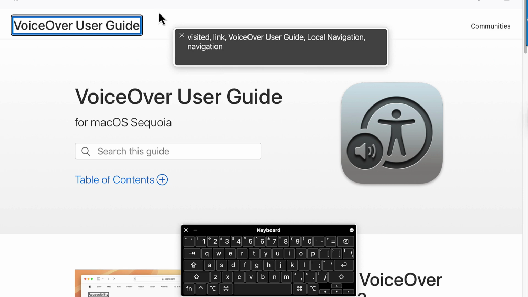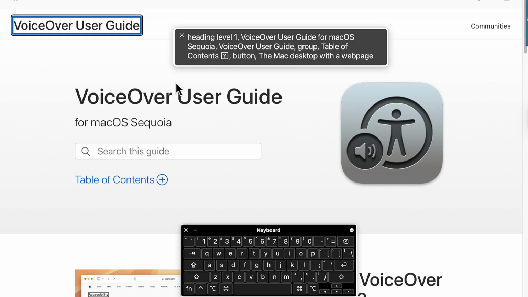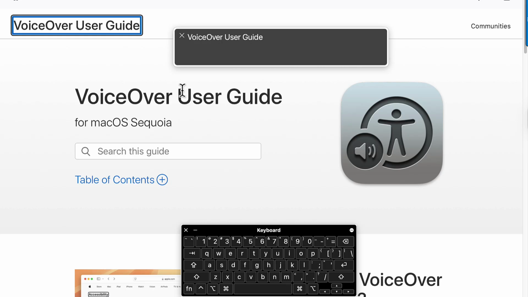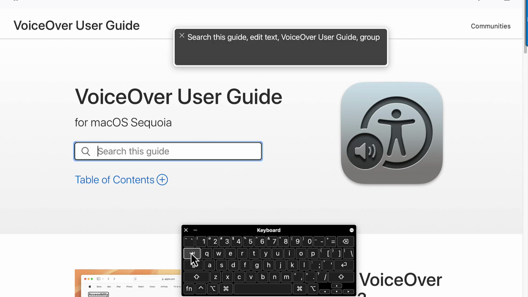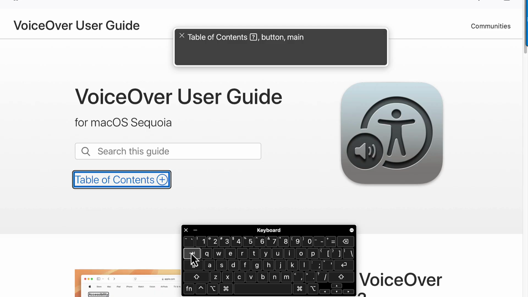Right now we're on the logo. There is also an interactive logo, which is what usually there are. Heading level 1, VoiceOver. Let's go to the tab key. Tab, image. You are currently on a link. Search this guide. Edit text. VoiceOver user guide. Group. You are currently on a text field. To a table of contents. Button. Main. You are currently on a button. To click this button, press Control, Option, Space.